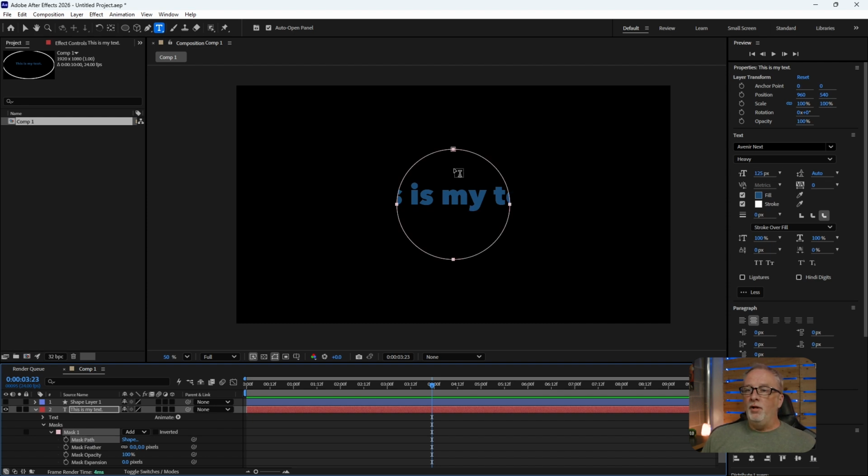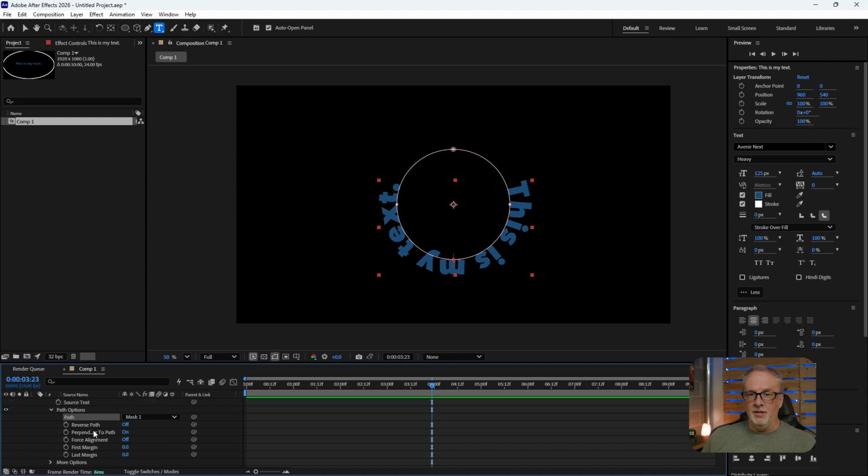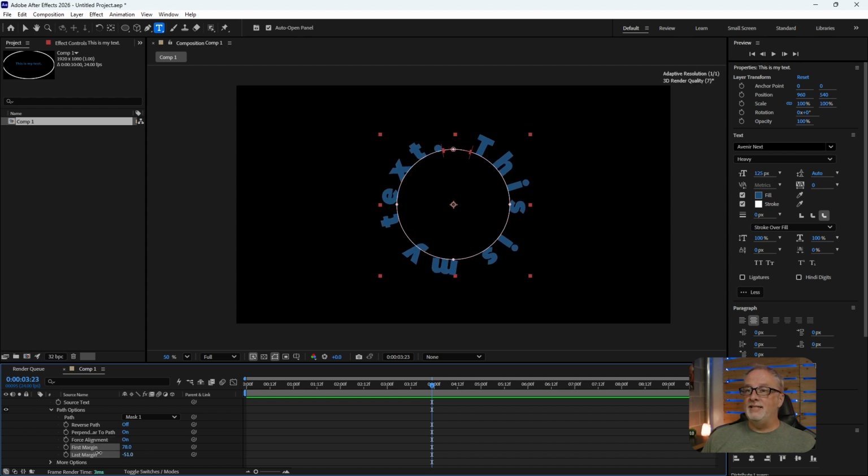Now don't worry, once we select that mask right there, it will no longer be masking our text. And so we'll go back up here into our text options, to our path options, and we'll go back to mask 1. Now you see we're wrapping this text around this circle, and we have our options here. If I want to reverse that path, if I want it to be perpendicular, if I want to force the alignment, and this is probably where a lot will want to use this, and I can use my first margin and my last margin there to help better space this text.